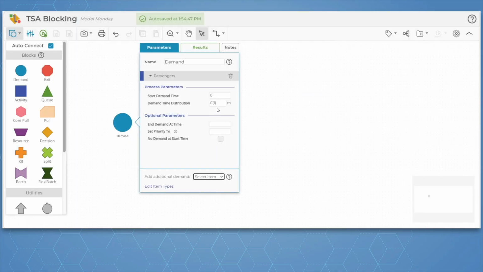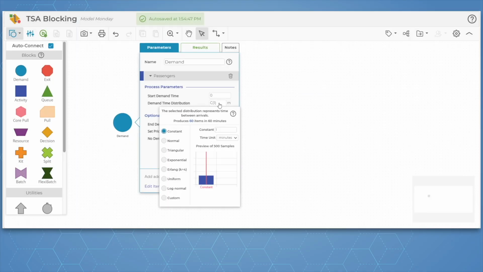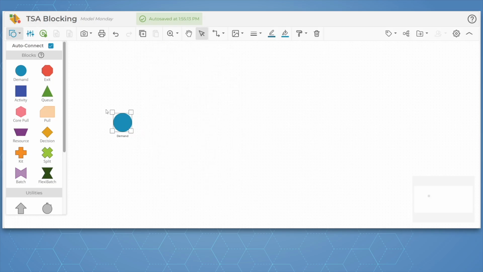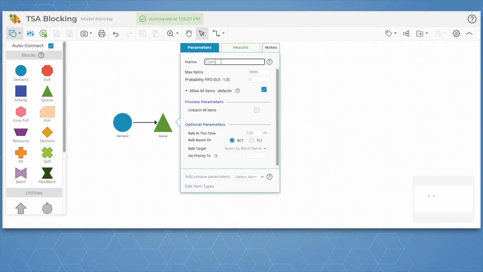Then we'll open up this demand block and we'll set the time between arrivals to an exponential distribution with a mean of 0.23 minutes, so about one person arriving every 14 seconds, or about 261 people an hour. Then all of these passengers will go into a common queue, so we'll create that and then we'll rename that here.